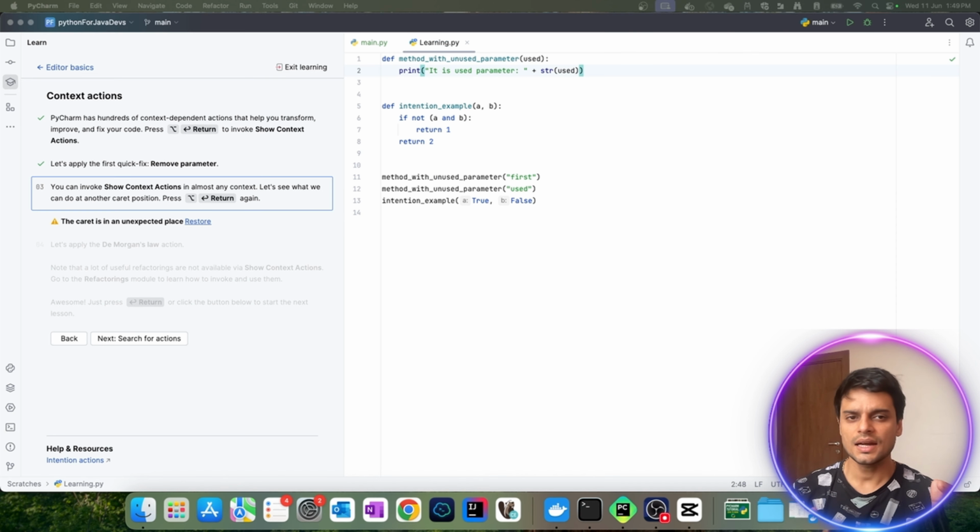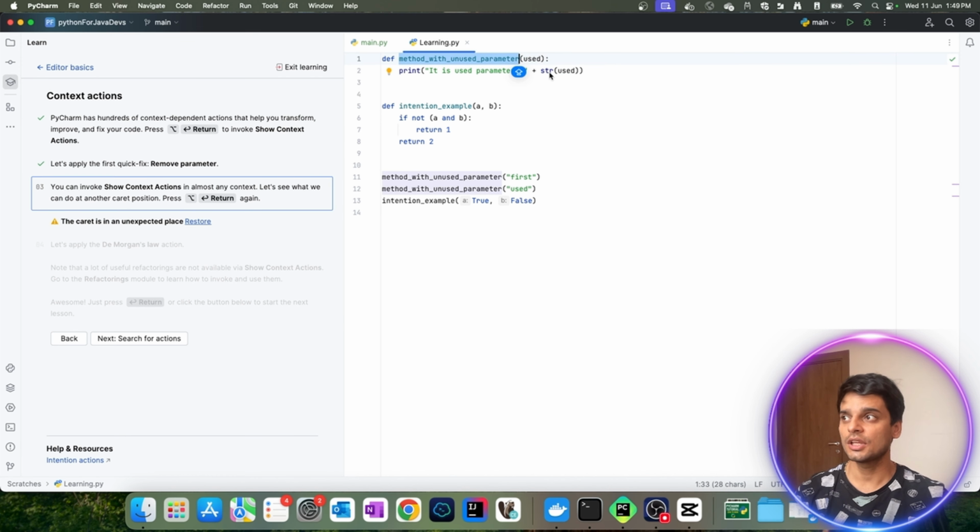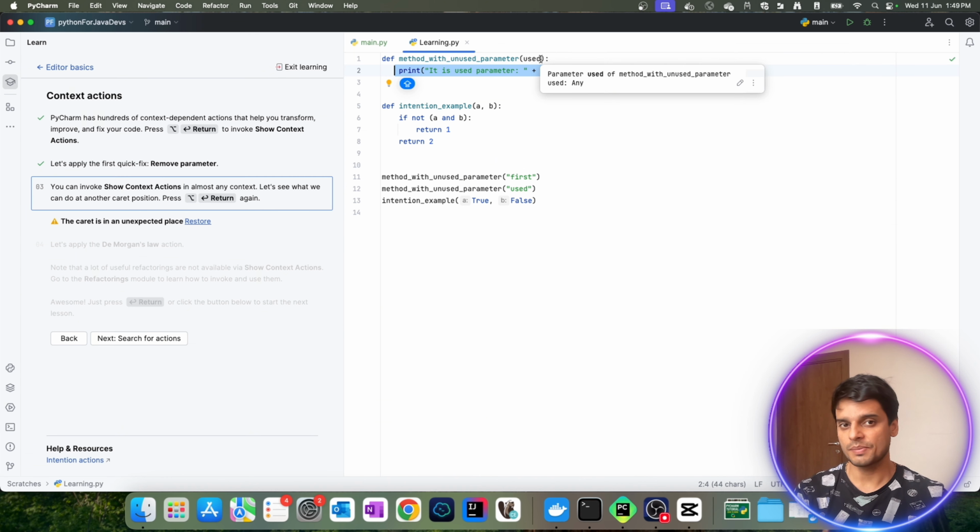But why in the first place did it give us the suggestion to remove the second parameter? Because if you can see, this particular method with unused parameter is not using the second parameter. It's only using the first parameter and there is no trace that this method is using any other parameter. That's the reason our IDE was suggesting that you can remove this parameter.